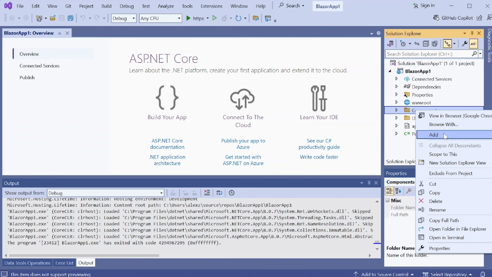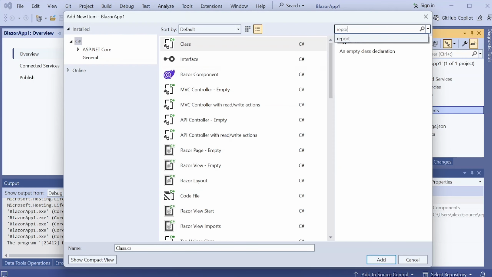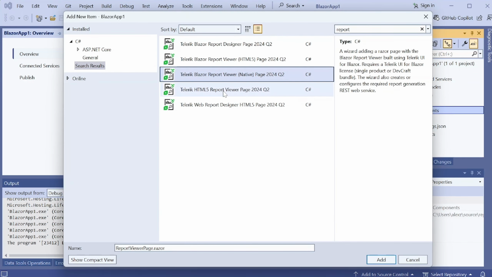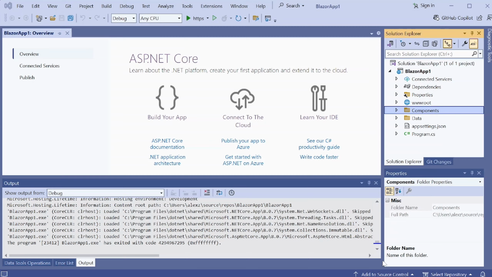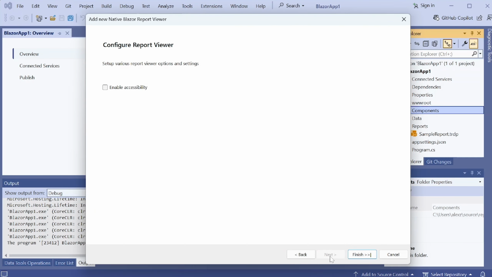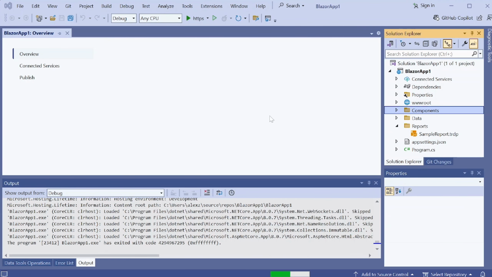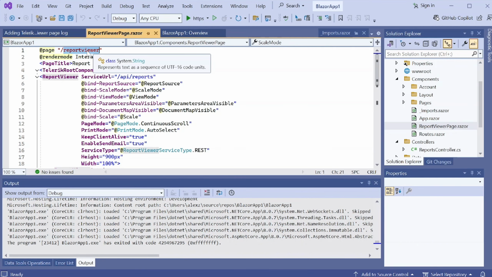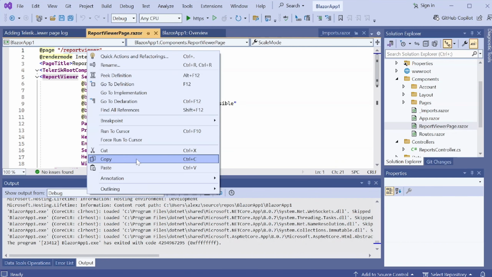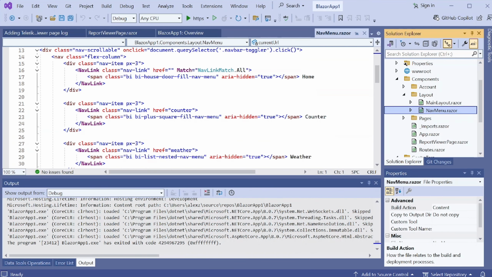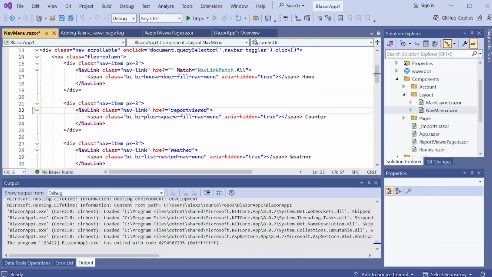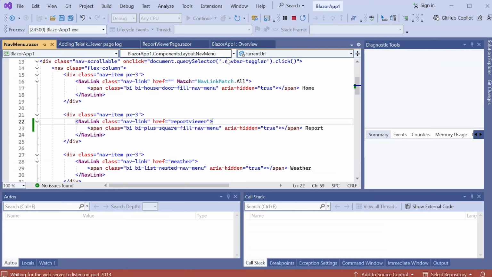And just like before, I'm going to quickly add a new reporting item with Telerik Blazor Report Viewer Native. And I'll leave the name Report Viewer Page. That's fine. And just like before, I'll go through this wizard to create my new page. There's our sample report. The route that's created for me is Report Viewer. So let's go to Nav menu. And instead of this counter, I'm just going to put in Report Viewer here. Let's call this link report. All right, let's start the app.